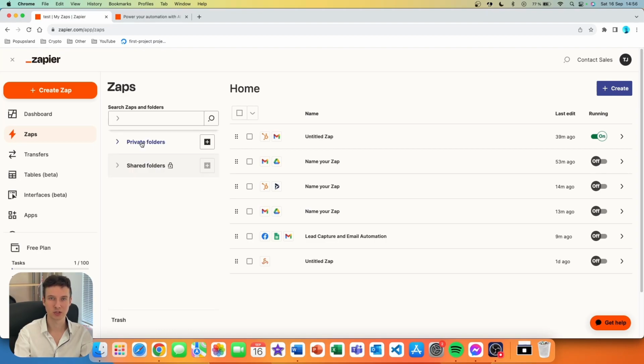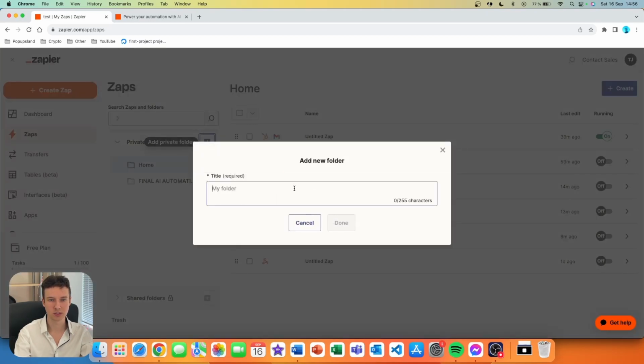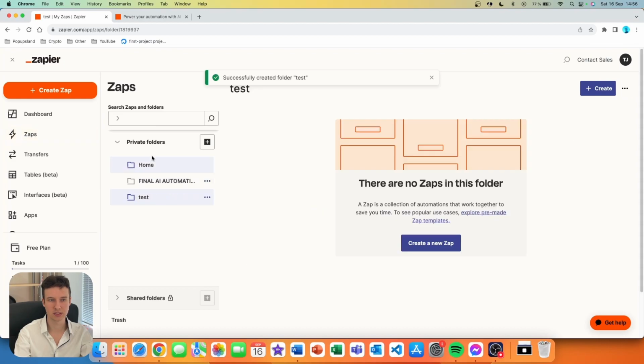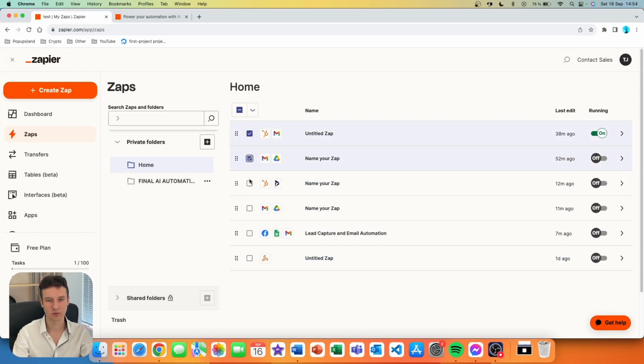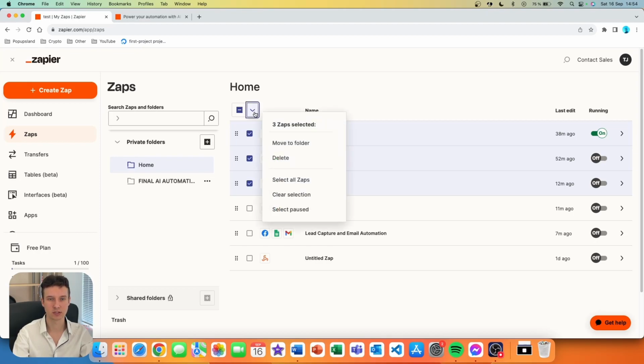If you are right now in this section, private folders, you can always create a new folder with this plus button over here. So I'm going to click this one, test, and then done. And then you can see that in our section, private folders, we have a new folder that currently has no Zaps in it. You can also do different actions in bulk with your Zaps in the specific folder. I can highlight all of them at once, or I can specifically choose 3 of them here. And then if I want to perform certain actions in bulk, I can click on this arrow over here. Then I have all the different options that I can choose from. I can move them to another folder, I can delete them, or I can select all, clear selection, or select just the Zaps that are currently paused.